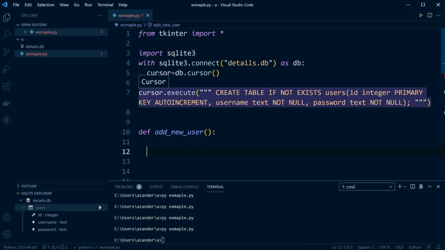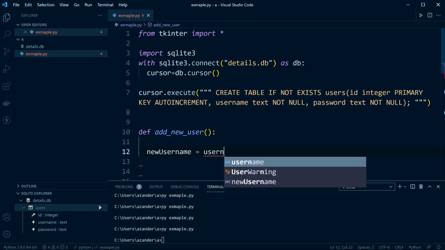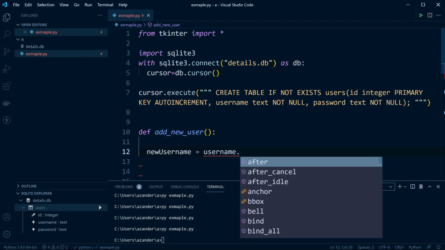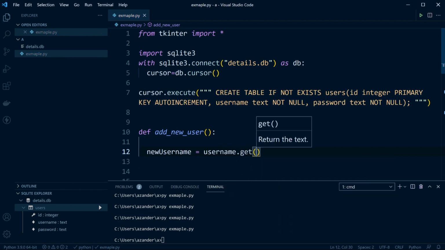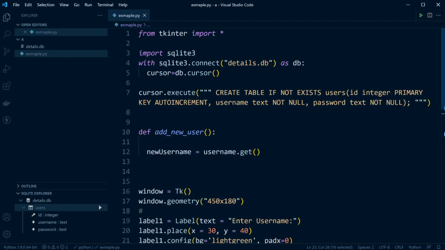So let's go for a new username equals username dot get. Okay, so the username is a reference to this variable here, username. So we're just storing data in a variable that the user's typed in. So we're just going to collect that.